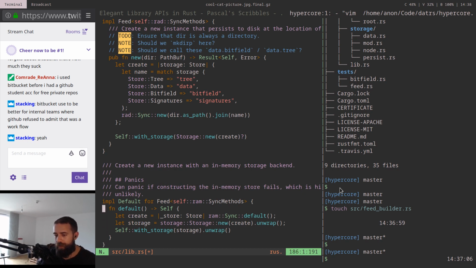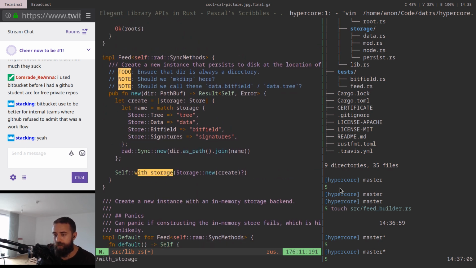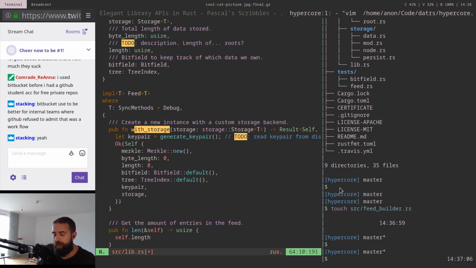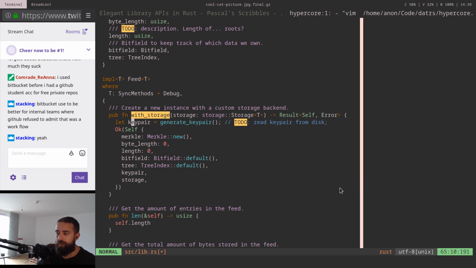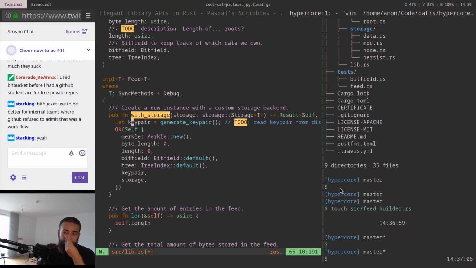Let storage default, self with storage, right? With storage, let keep the rest of the stuff. Yeah, so this should be using the builder internally, because we define a new Merkle tree, we define a new byte length, we define a new length. And the only two that we ever pass in are storage and key pair. Right, and in creating this, we can just overload it.